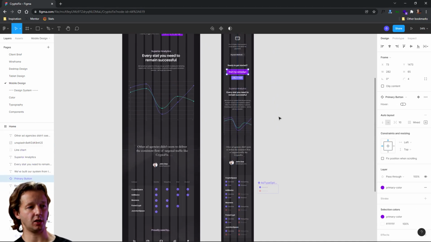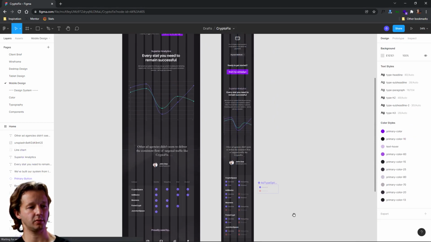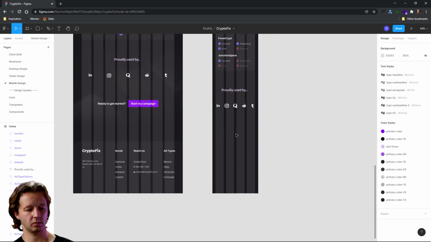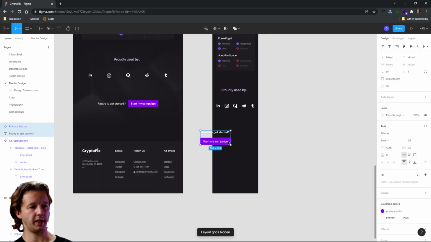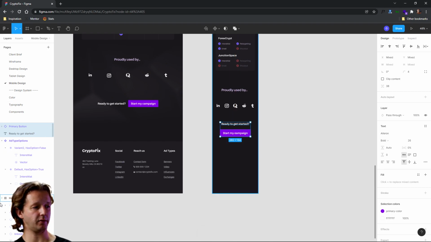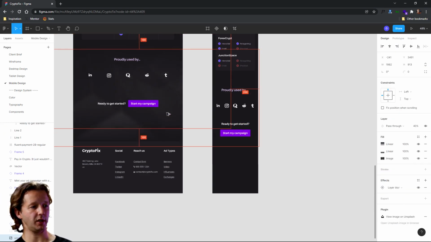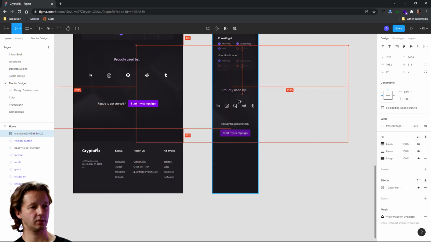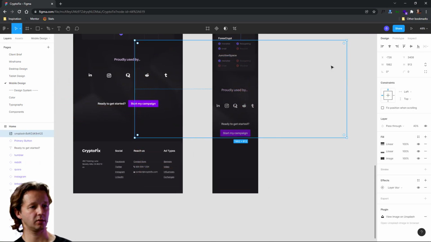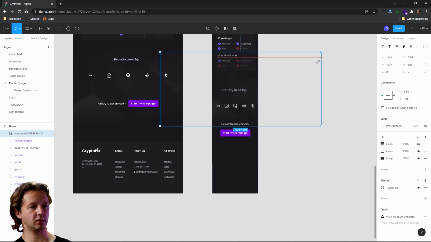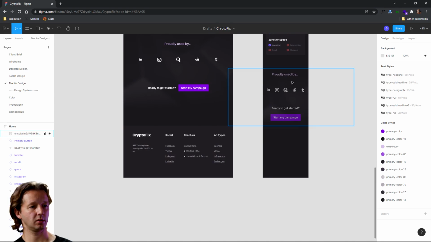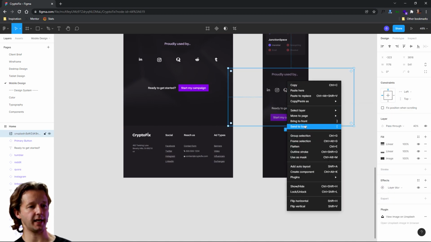So let's just copy these two elements. Paste it over here. Make sure it's going inside of our frame. There we go. Also, we can get this. Scale it down. Make sure this is to the back, so send that to back.